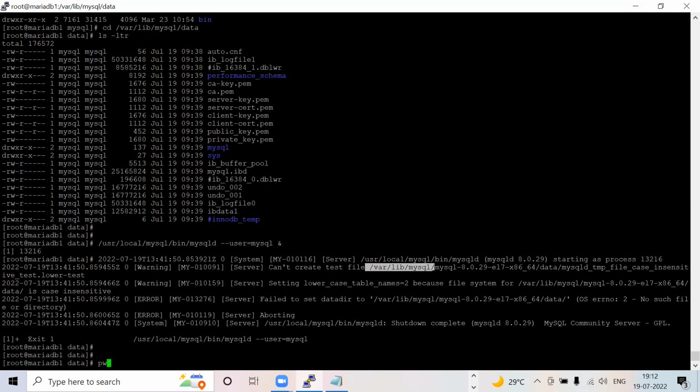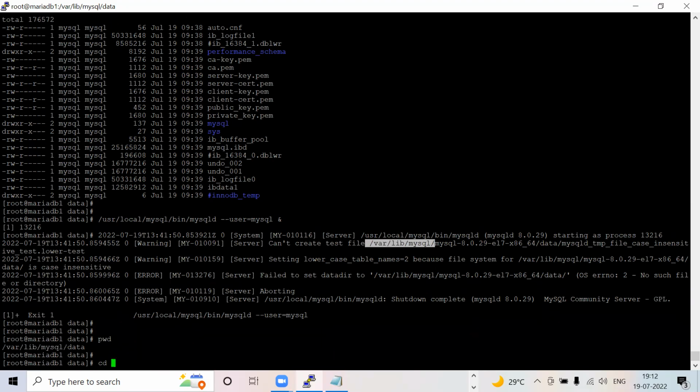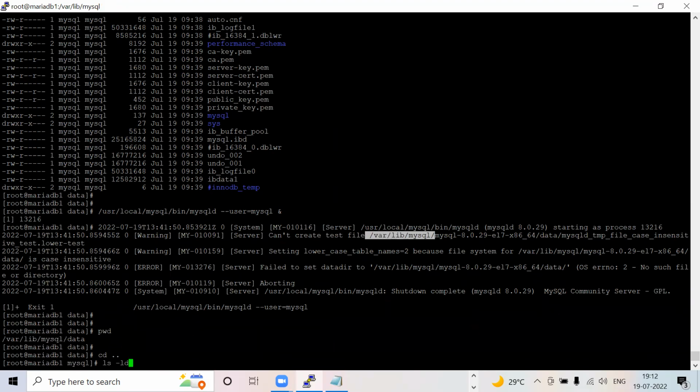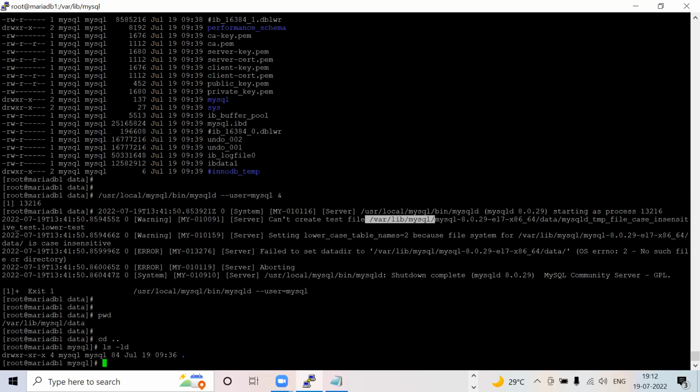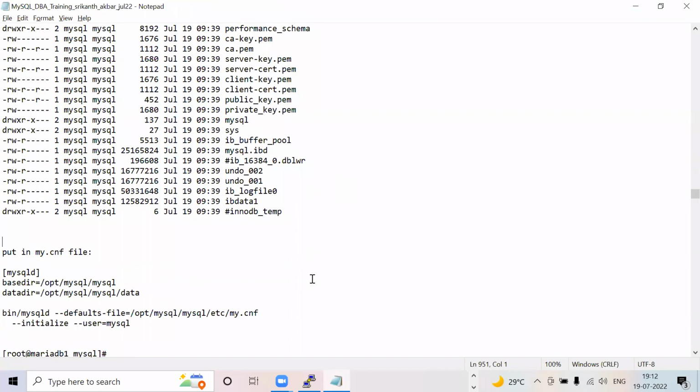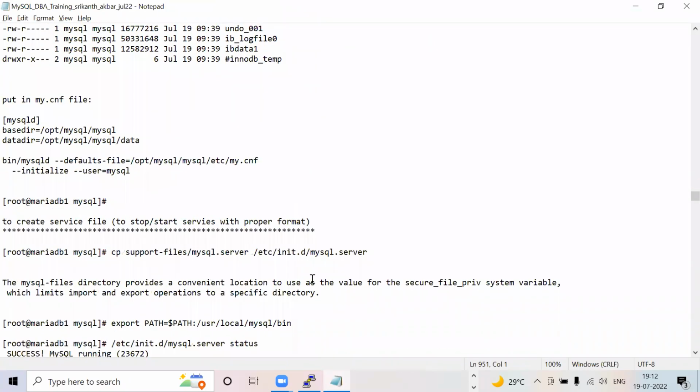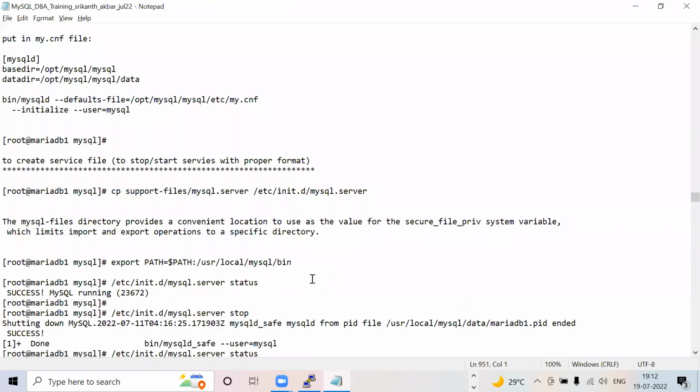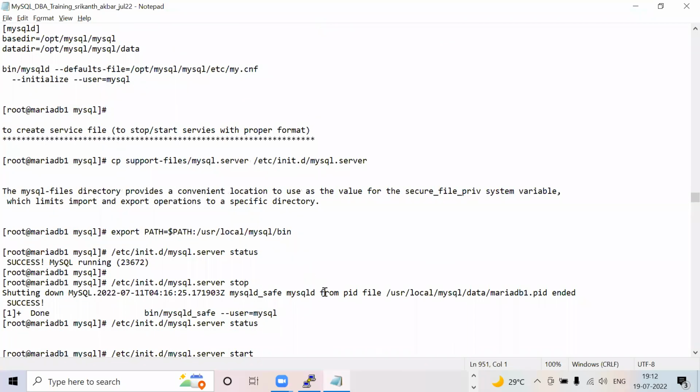Let me check. I think it's already there. I think cd dot. You had given the hyphen R, right? It should be. No. Already there. That one is already there actually. Let me show you one thing. You need to pass the data directory as well. Just a minute. I kept that entry as well.